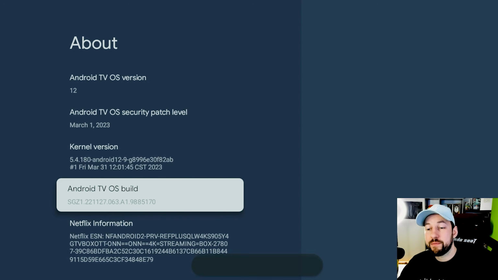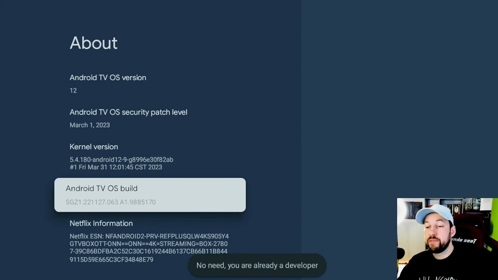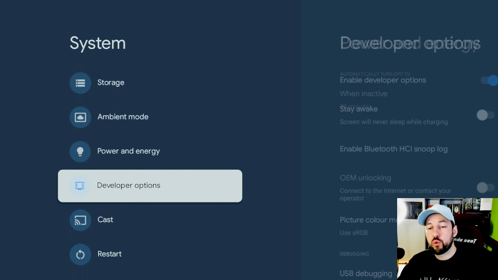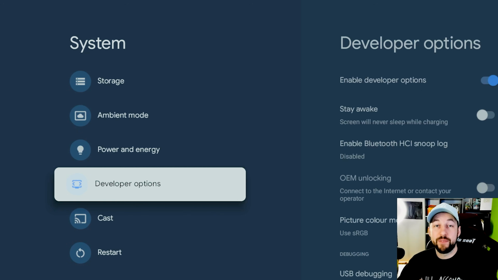And now click on it 5 to 7 times until it says you're a developer. You can see I'm already a developer, so it's telling me not to click on it anymore. Now, if you click back one screen and scroll down in systems, you're now going to see developer options. And there's a few things I want to show you about this.